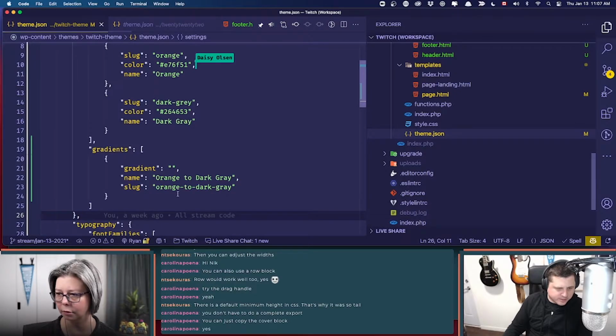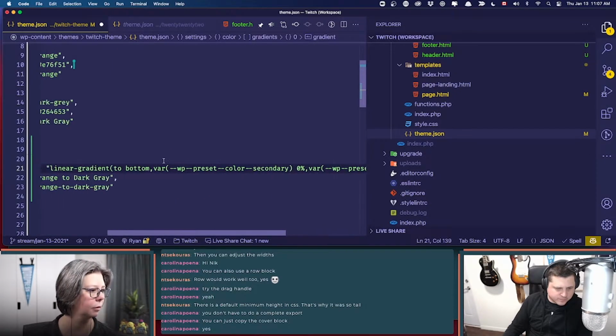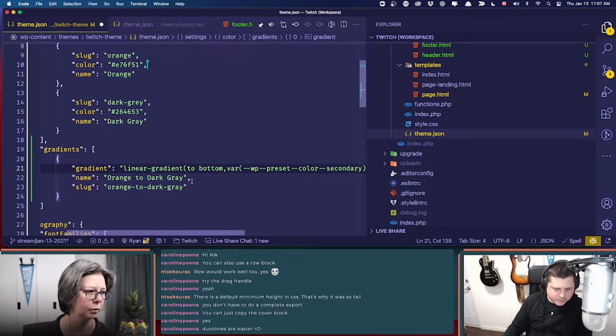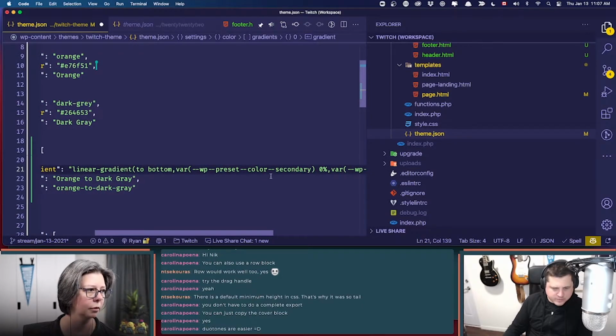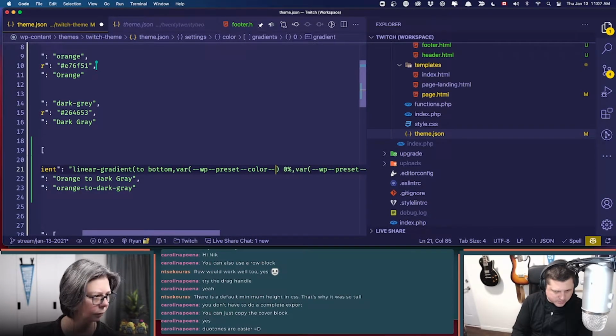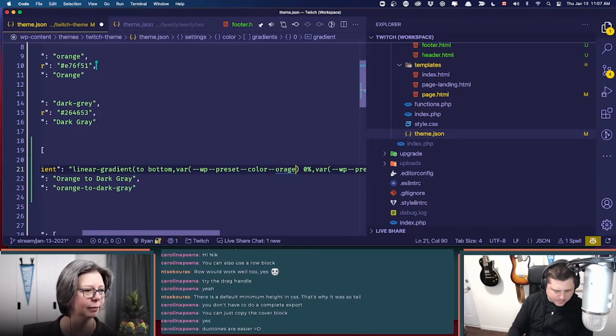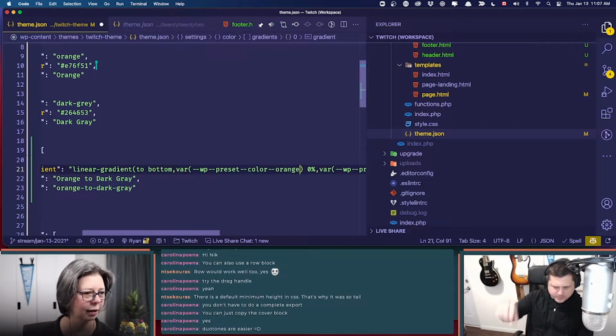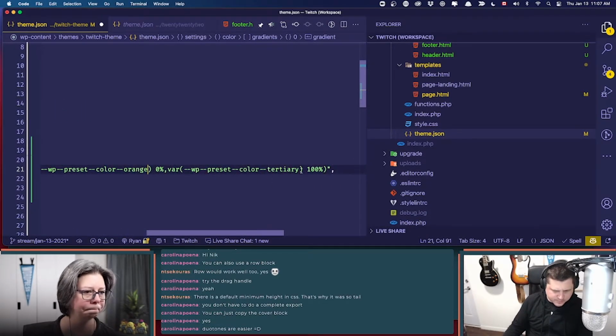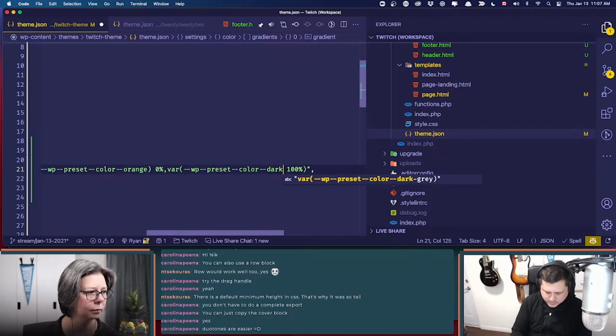I'm going to put it in here, and then in the gradient, it's a linear gradient, which we want to bottom. So the var. So we're in the color here again. So the color is dark gray. No, it's orange. Sorry, right? I'm assuming the first color would be the first one that we see, 0% var, and then this will be dark gray.